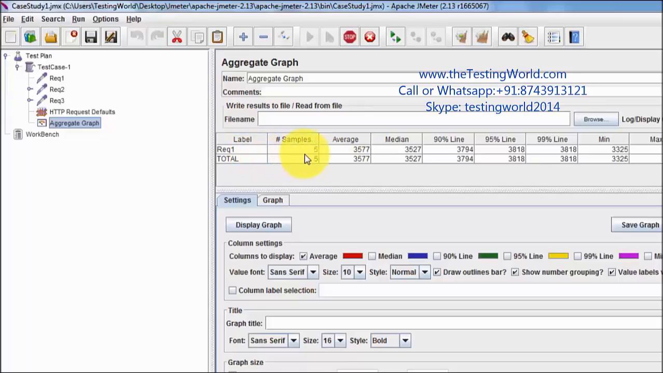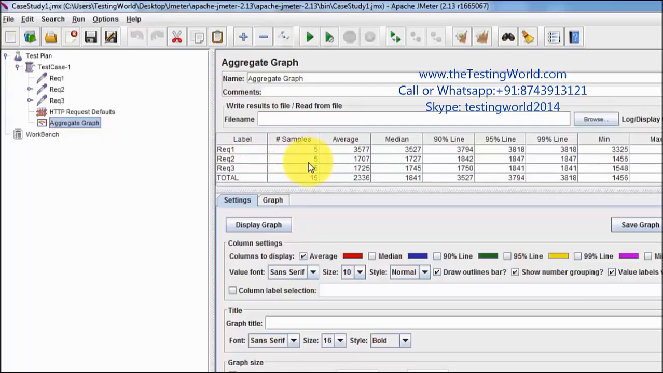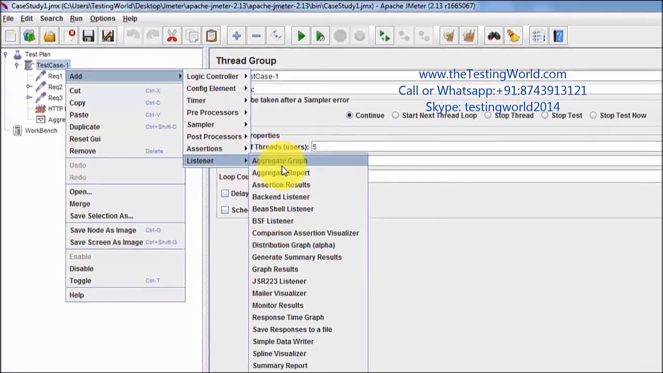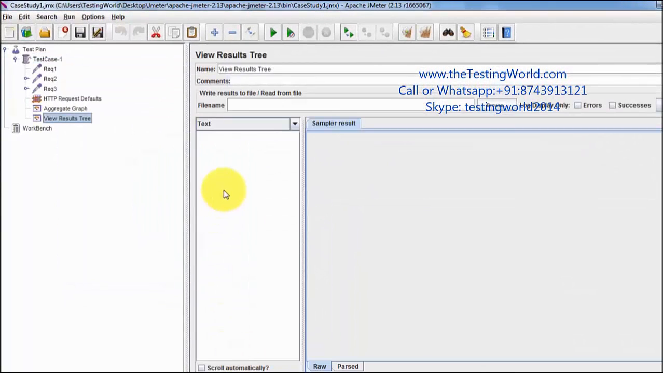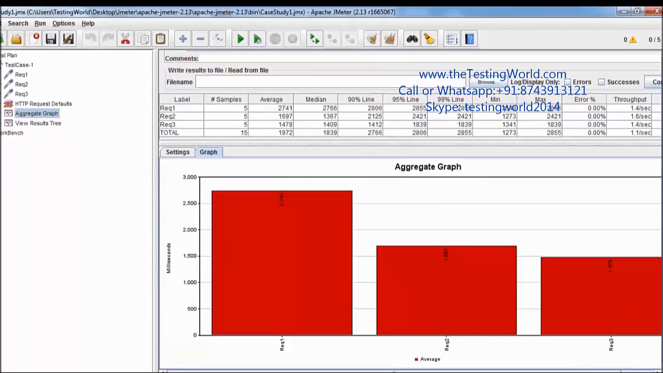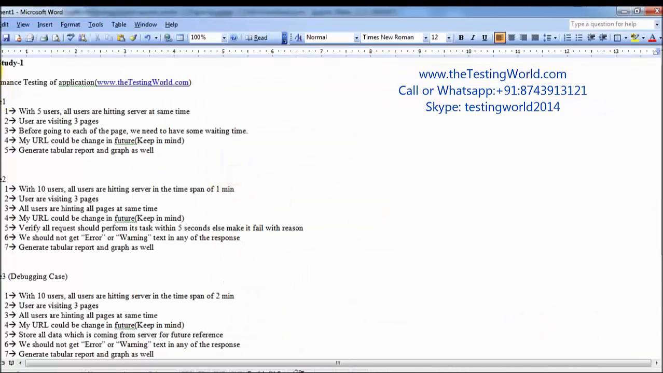Here request 1 is hit by the 5 users and 5 samples are over here. Again the same in request 2, then the same in request 3. I want to check that all my pages are getting hit successfully and we are not getting any errors. So for that, I'm adding one more listener, which is the view results tree. Clear the results, running it again. So 5 users are hitting request 1, then 5 are hitting request 2, and then request 3. And here is the result. And if you want to see the graph, here's the graph. That's test case 1, which we have implemented as per the case study.